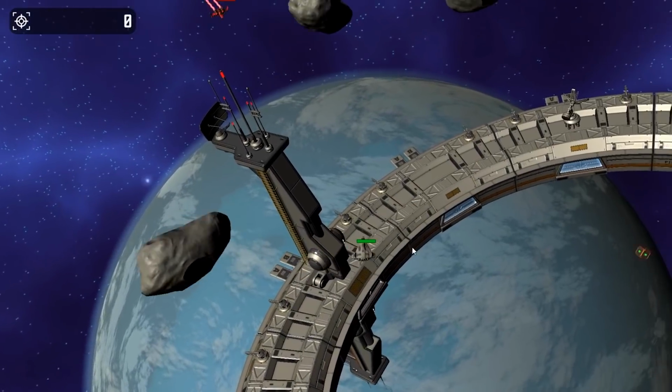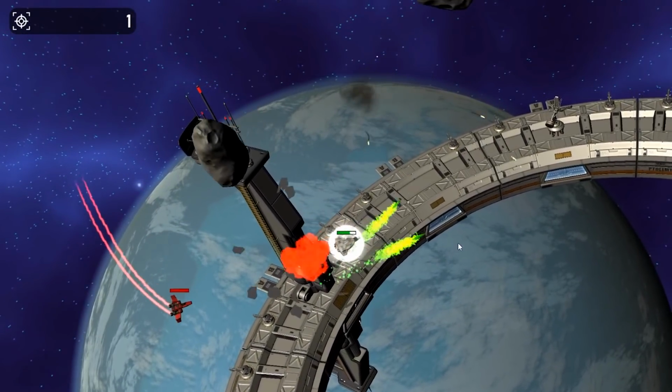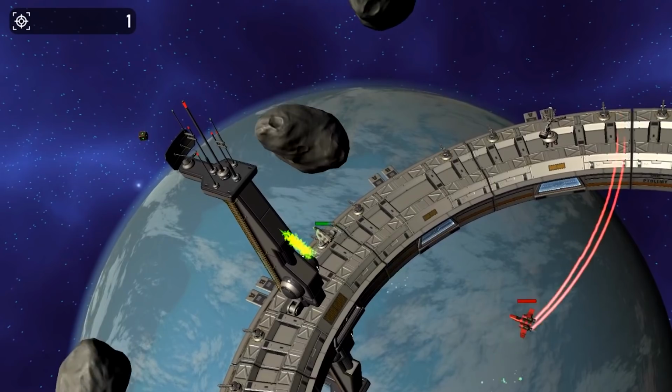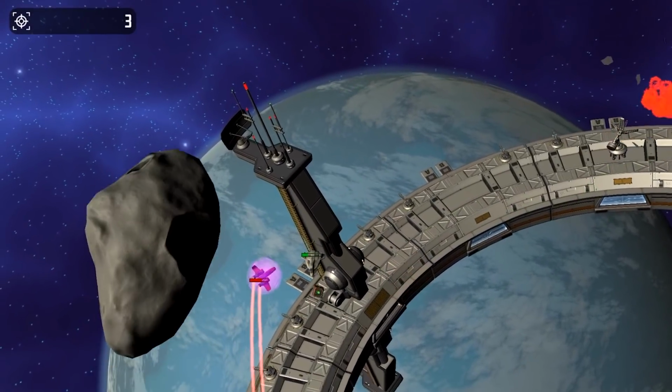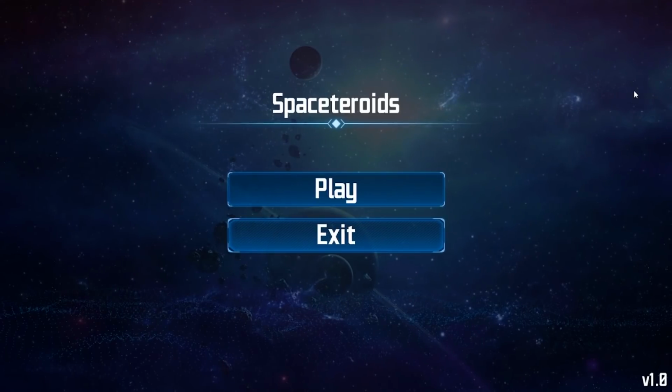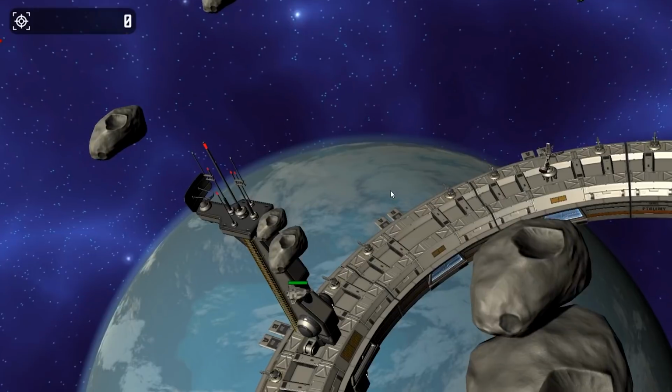In this video, we're going to look at how we can use the Unity Asset Store to build a spaceship shoot 'em up game. All of the assets used in this project are linked in the description box of this video. Spacedroids is a game that we've put together entirely using assets from the Asset Store.